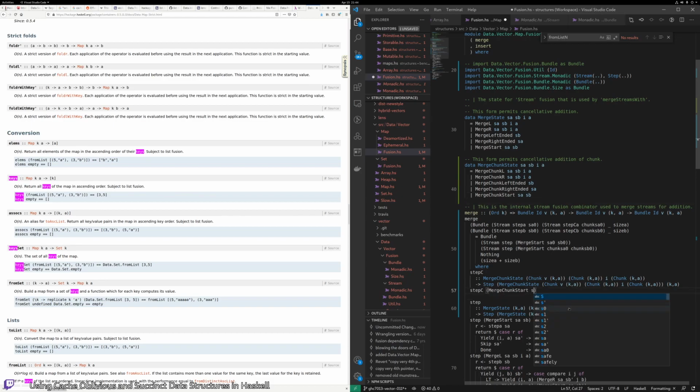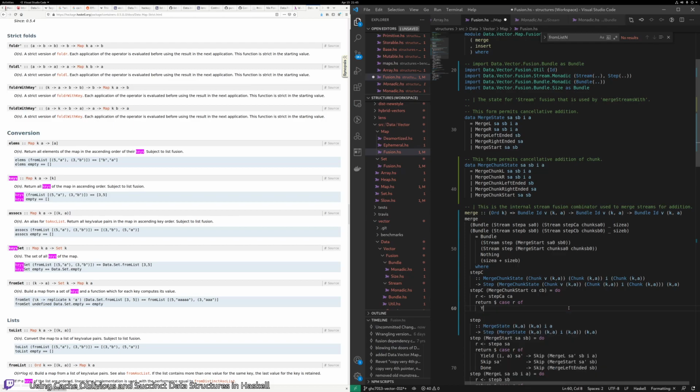So we put a match on that, and let's say we have chunk A's and chunk B's. And so what we do with that, we're supposed to apply step CA to CA, and then return case of yield. So if we're emitting a chunk right now, we're not emitting a KA. So this is a chunk, we're yielding a chunk VKA. What's in there? And do we need to pattern match on it? Maybe we don't. Maybe it's just a chunk.